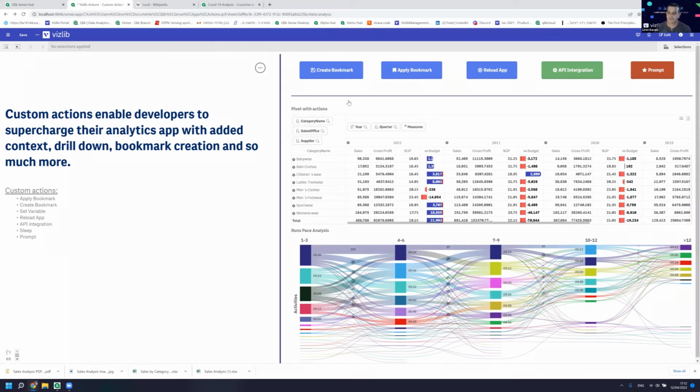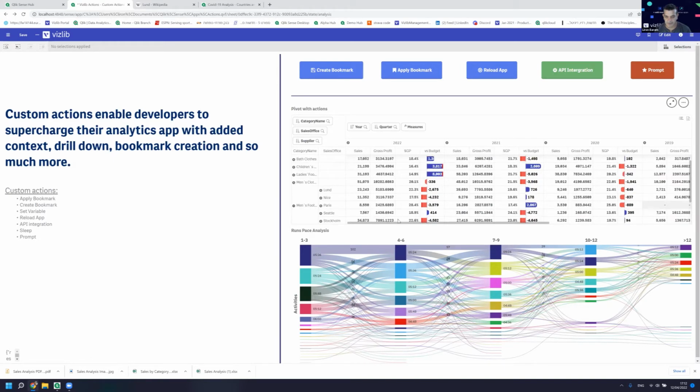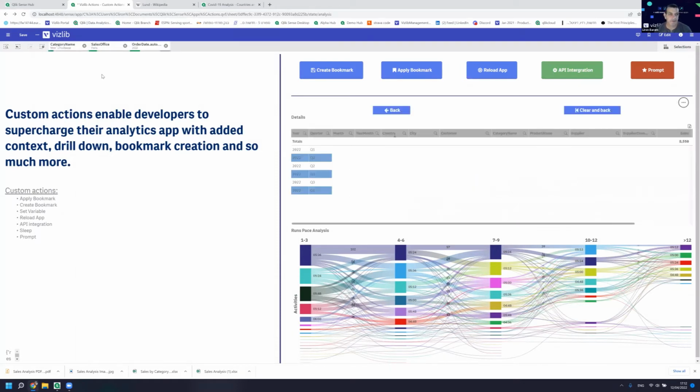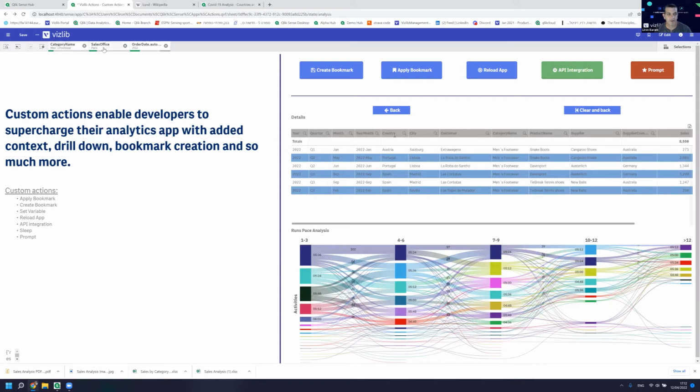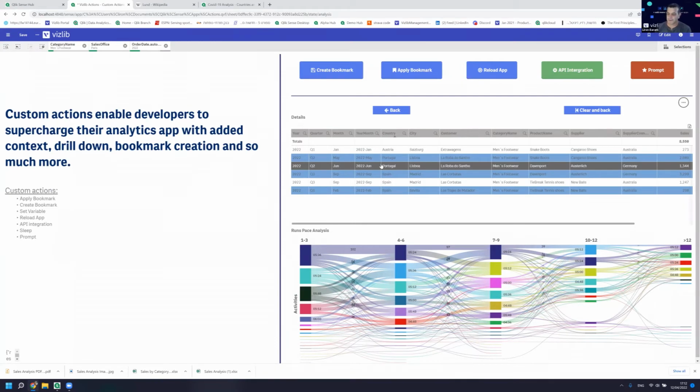Another thing that I love is setting variables, and think, for example, on a pivot table. I'm looking at my pivot table. I'm interested to understand why here we didn't meet the budget, and let's see if I can learn a little bit more. So I'm actually interested in what happened in Paris. So I can click here, and what happened is that I made a selection on the category, the sales office, and the year. And once I click on the pivot table, an action of updating a variable was run, and now I see the underlying data behind the cell I wanted to look at.